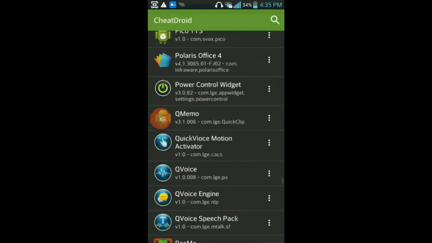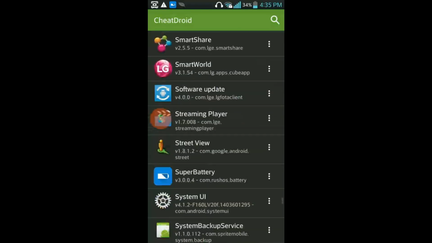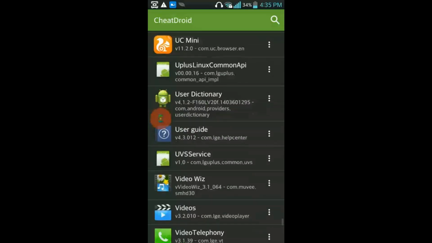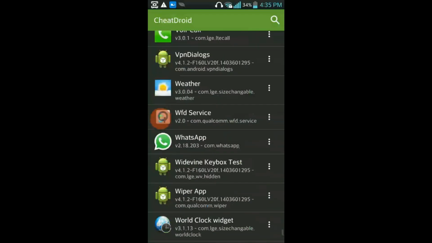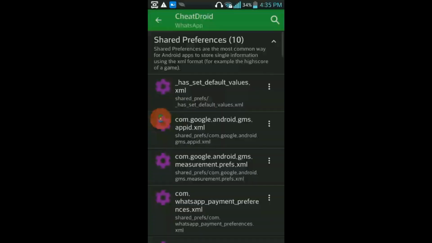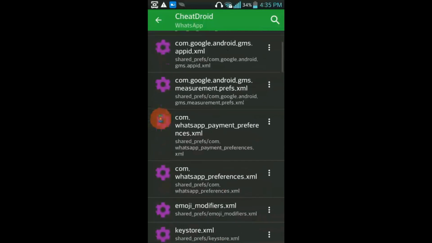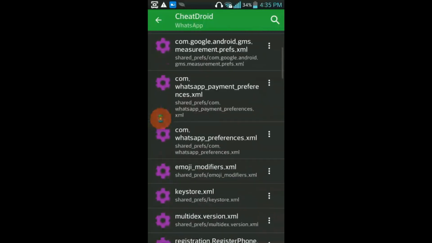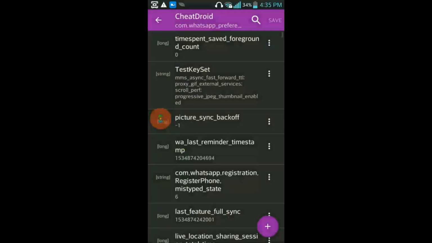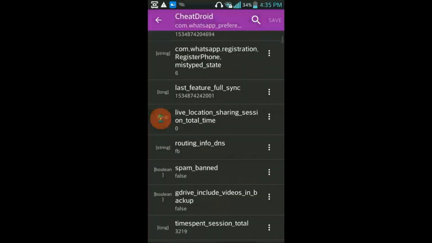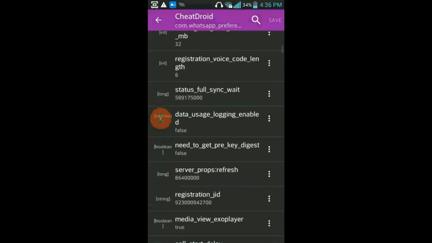And from here what you need to do is, we are looking for WhatsApp. Okay, open WhatsApp, and here is the trick for increasing the time of WhatsApp status. So from here go to com.whatsapp preferences. Okay, now we are looking for these, some default settings of WhatsApp. You can change them.